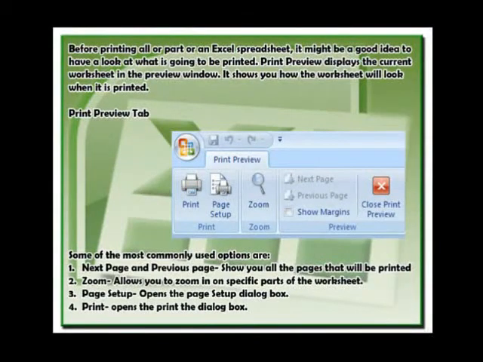Part 3. Preview workbook. Before printing all or part of an Excel spreadsheet, it might be a good idea to have a look at what is going to be printed. Print Preview displays the current worksheet in the preview window. It shows you how the worksheet will look when it is printed.